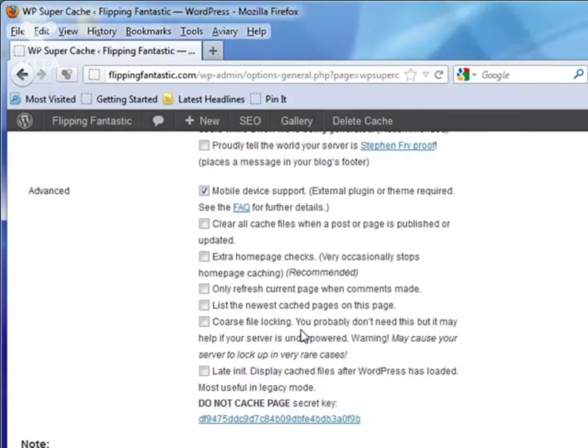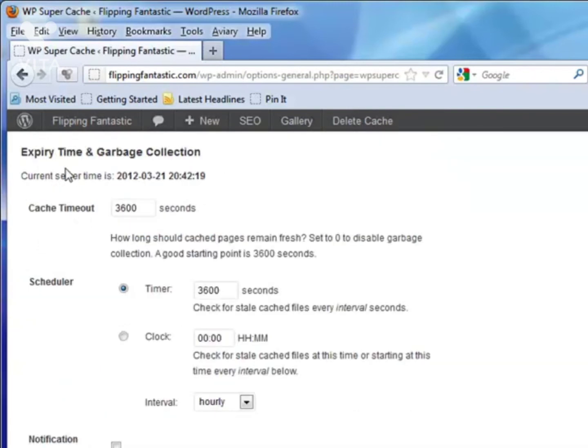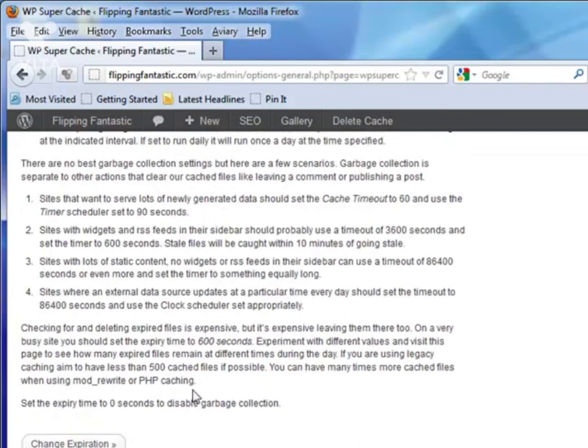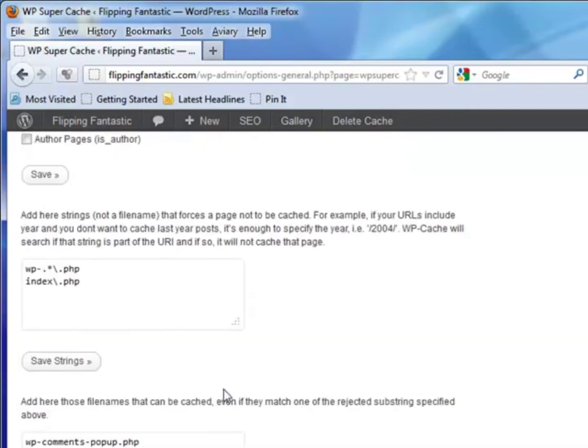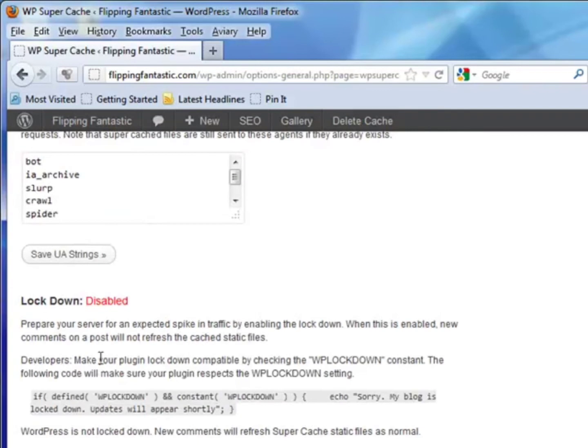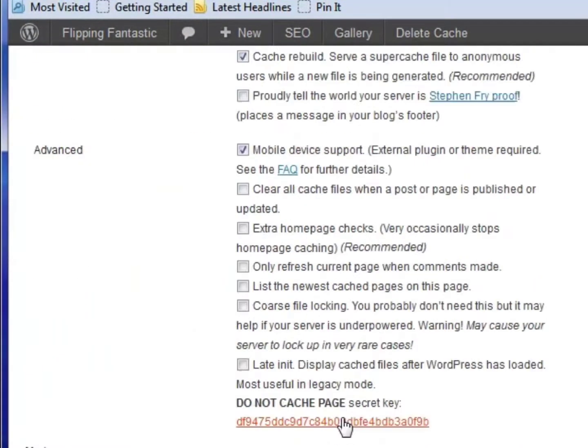Mod rewrite, that's a little tricky. You're probably going to, hey, there's something cool. Expiration time and garbage collection. Hey, when do these garbage collectors come? Usually on Fridays in my neighborhood. 36 seconds, there's a scheduler. I'm going to leave most of this alone until I know more about it. Accepted file names. I've done a lot of research. I don't think I need to mess with any of that stuff right now.